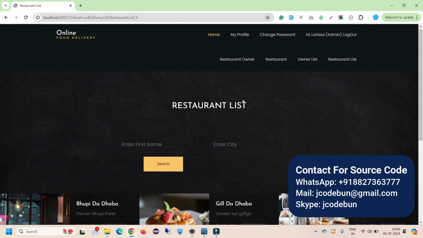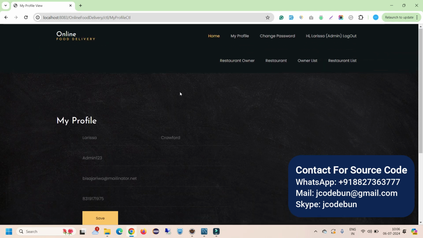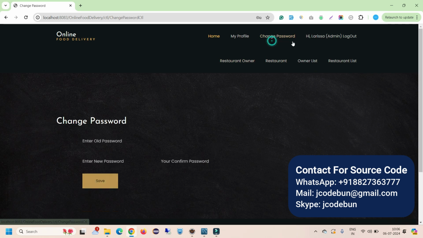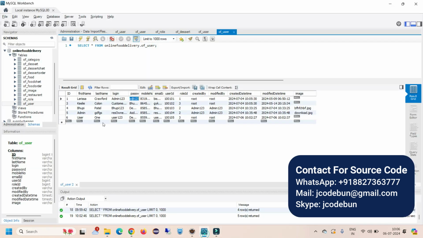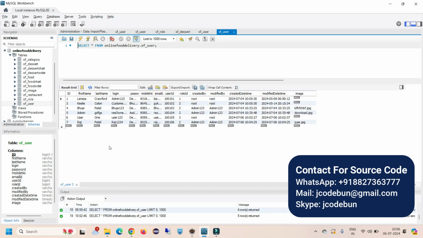So the admin can manage the other restaurants, their owners, and their restaurant list. And the other options we have are my profile, where the admin can update their profile, change password, and logout. Now let's log in as a restaurant. We have recently registered a restaurant owner here. So let's log in with this restaurant owner and see what this user can do over here.